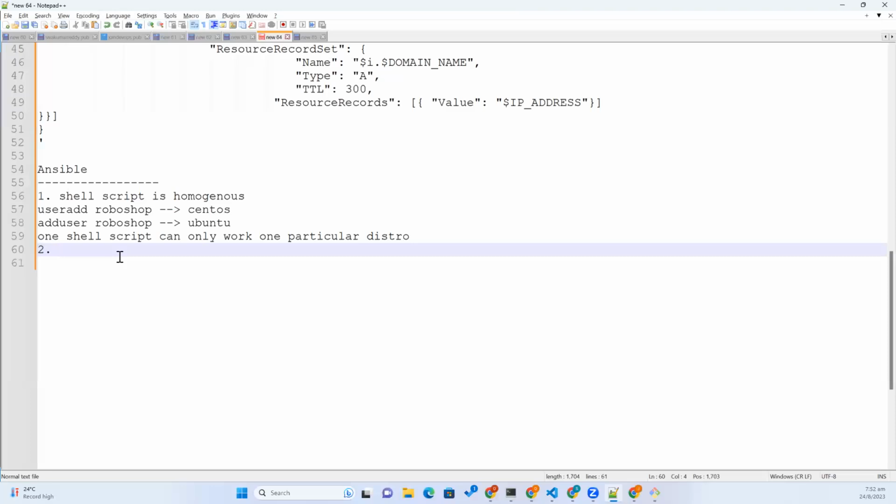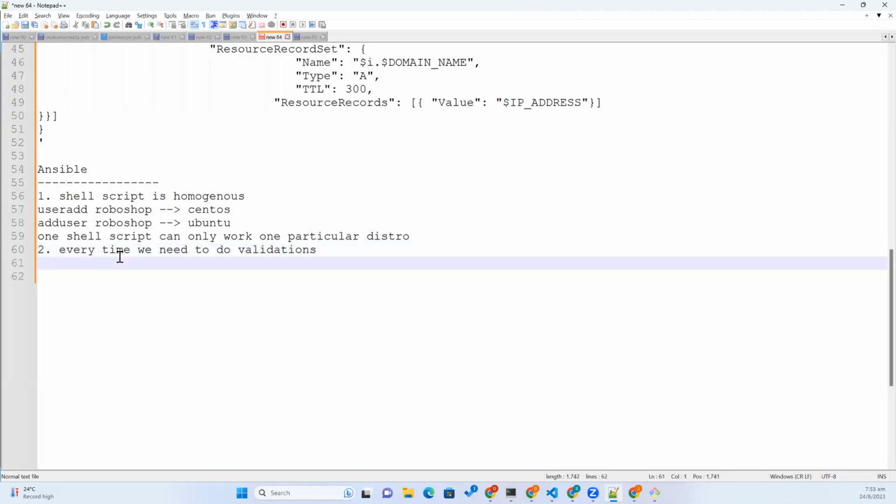And second, every time we need to do validations. Every time you write something, you need to validate. It is our responsibility.